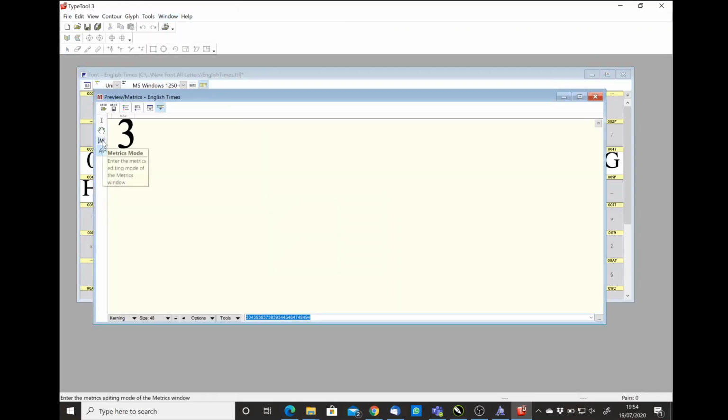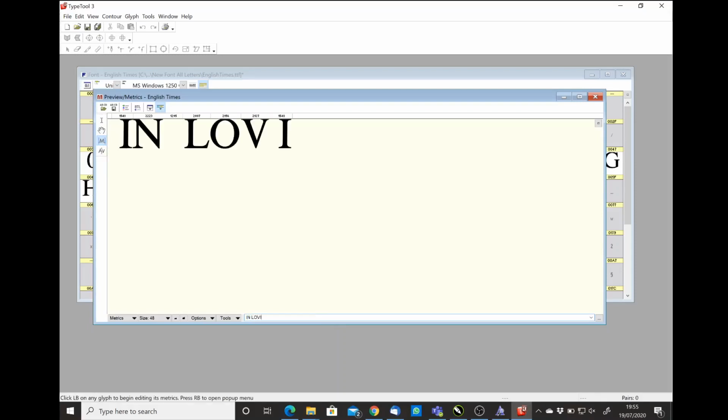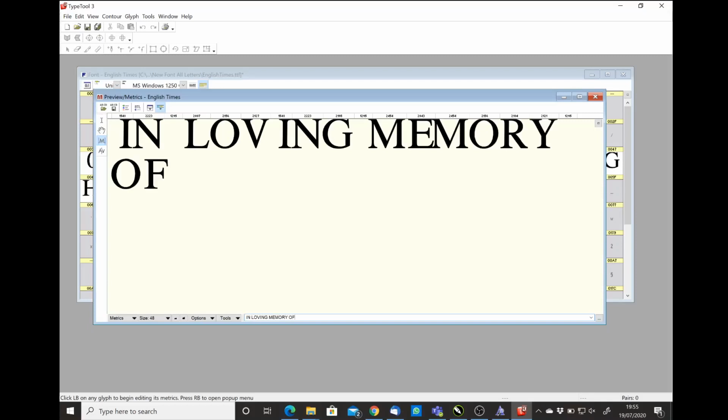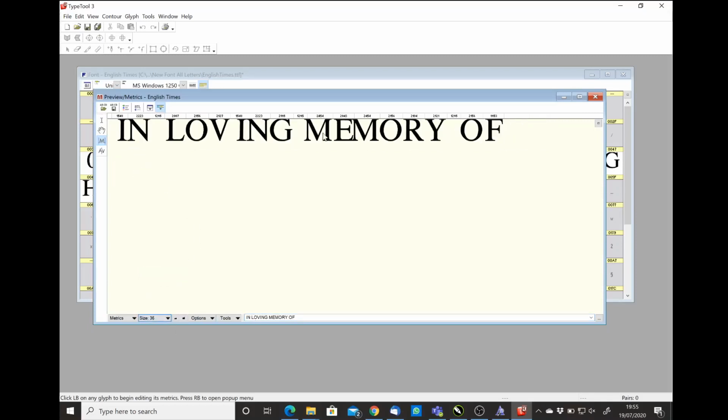Metrics window is a little bit different. I'm going to click to start off with on just the letter width mode, and I'm going to type into here, in loving memory of. I'm just going to reduce the height of fraction so that it fits on the one line. So we can see here that the gap between the V and the I is huge.